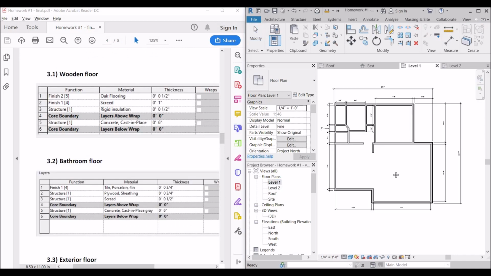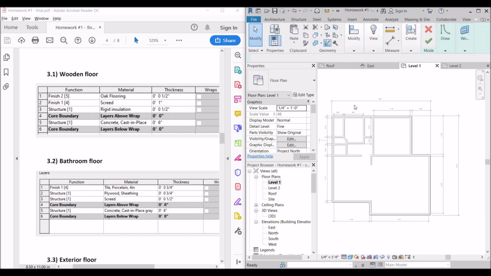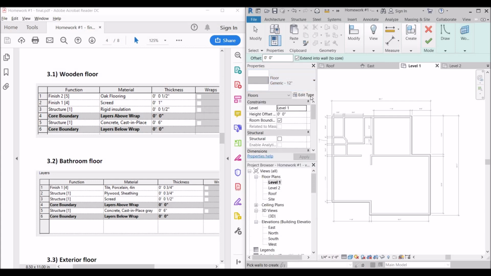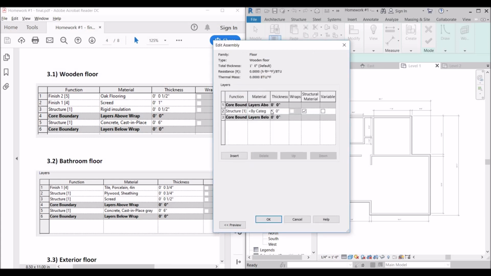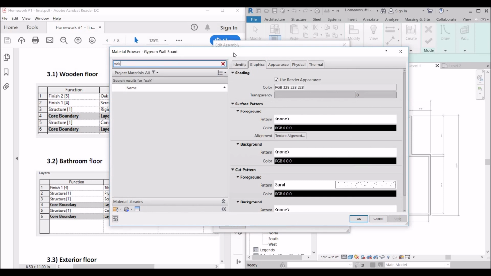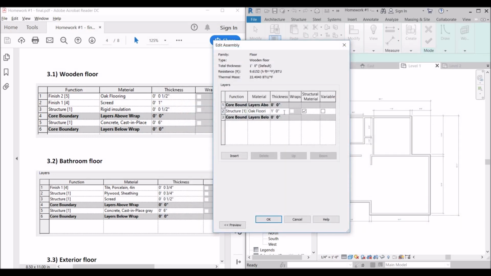So if I go to my level 1, for example, I'll go to architecture, and then I'll hit floor, which I'm not sure if we can see it here. Okay, it's here, floor. So before I start modeling my floor, I'm going to create the floor type that I need, that it's here. So I'll click on Edit Type, and I'll duplicate this floor type. It will be my wooden floor, okay? And I'll edit structure, let's change to oak flooring. Okay, my thickness will be 0, 0, 1.5.